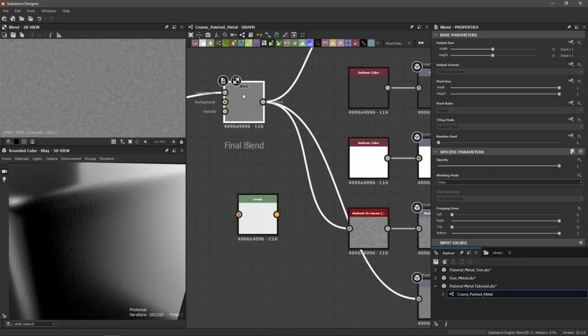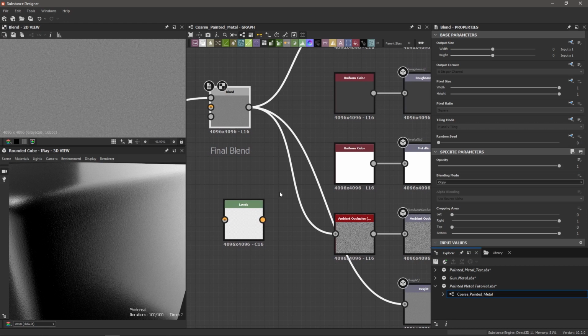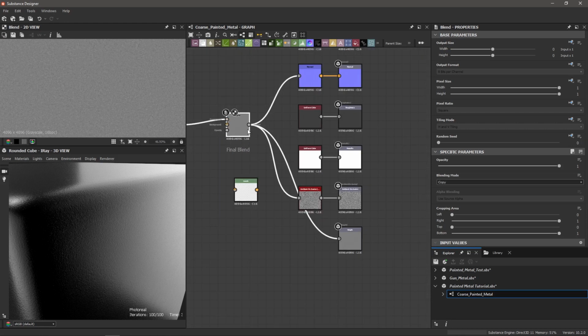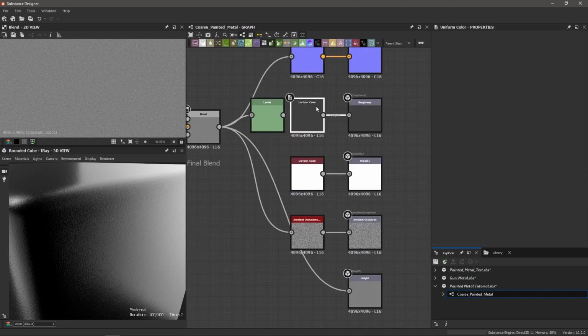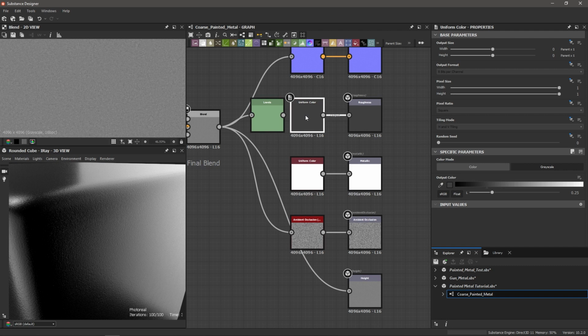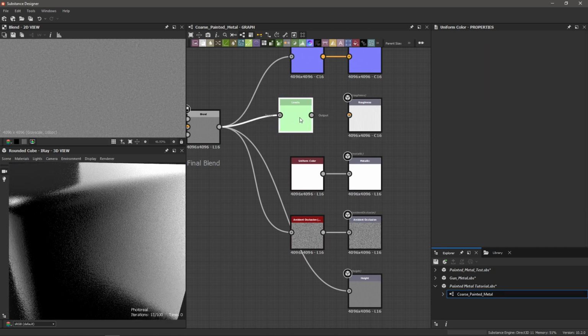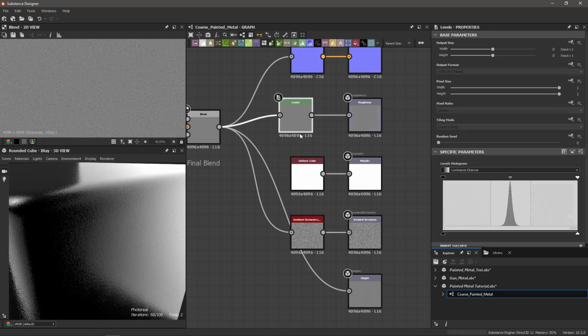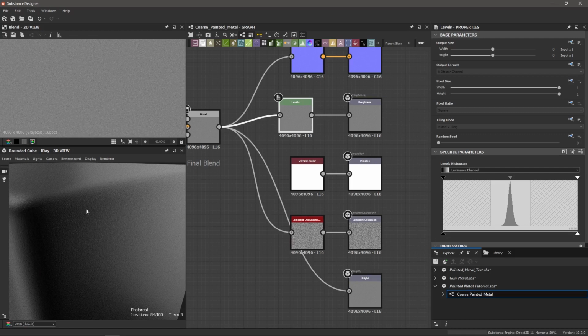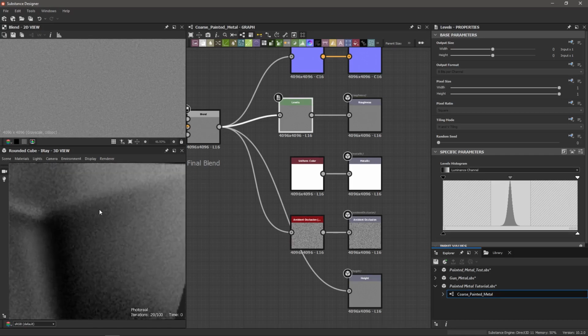And I want to use all of this nice detail that we have in our height that we've generated to affect the roughness of the material. So I'm going to take everything that we have in our final blend, and I'm just going to pump it into this levels node. And then I'm going to drag it over here and remove the uniform color that's connected to our roughness, and just replace it with that levels we just made. So already we can see a big difference in what's going on in our graph.